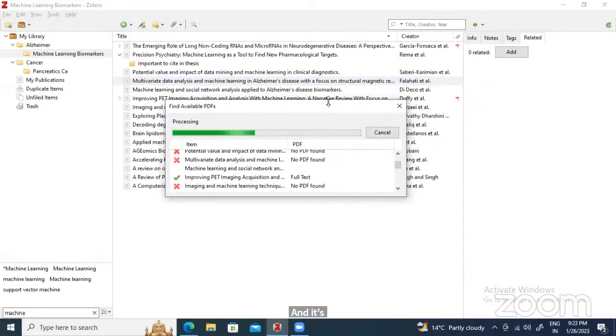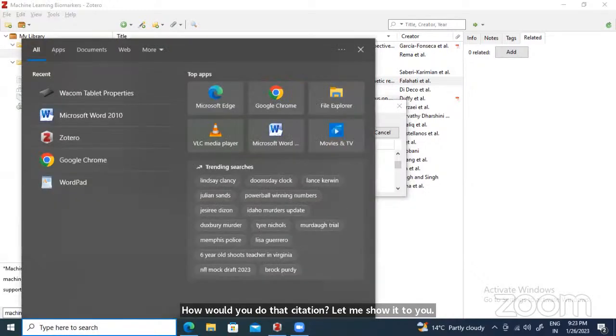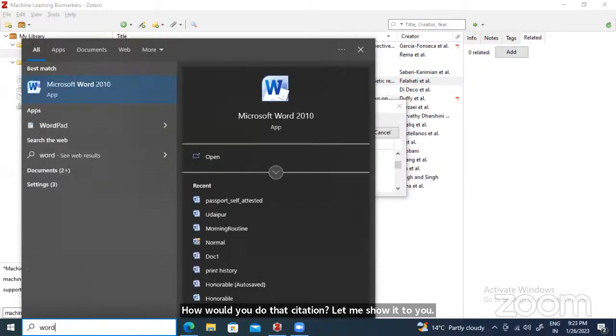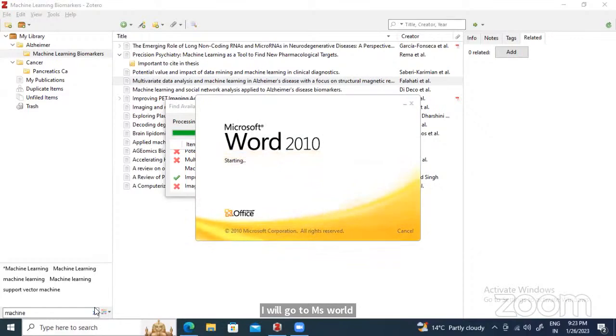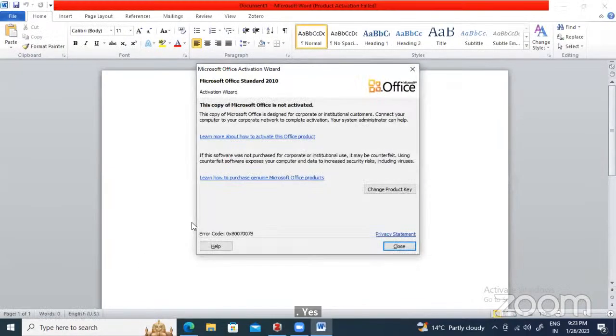Another point of using this one is not just managing this library, but also to cite articles while you are writing your manuscript. Now that's a very important aspect. For this, how would you do that citation? Let me show it to you. I will go to MS Word. Let me see if I have the MS Word. Yes. This is the MS Word.